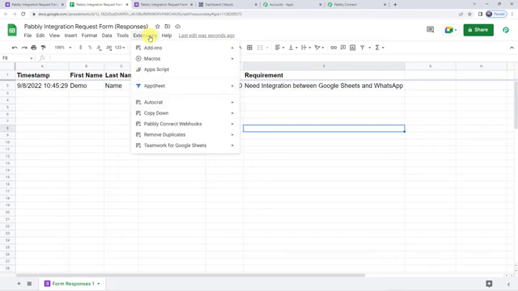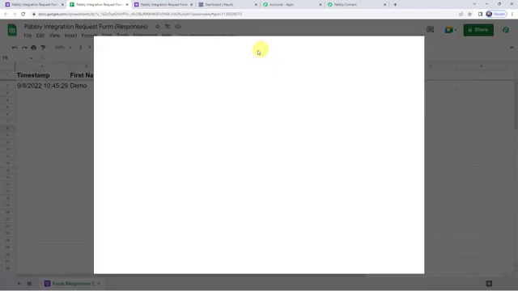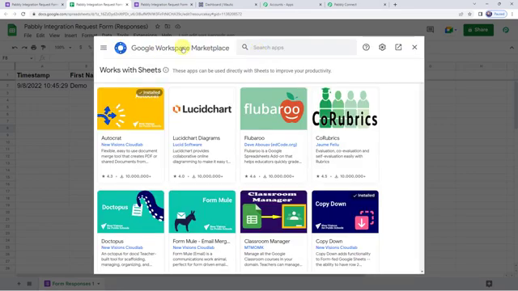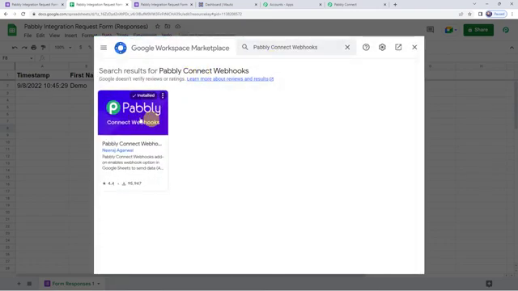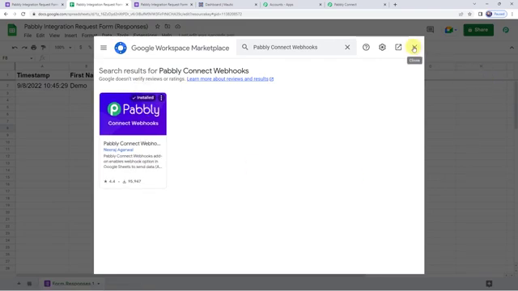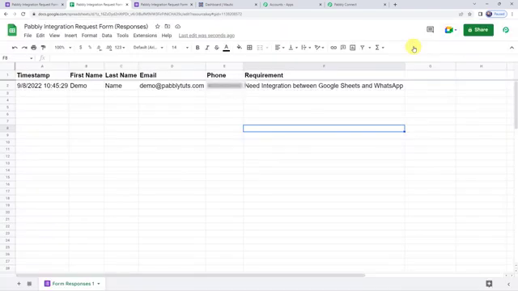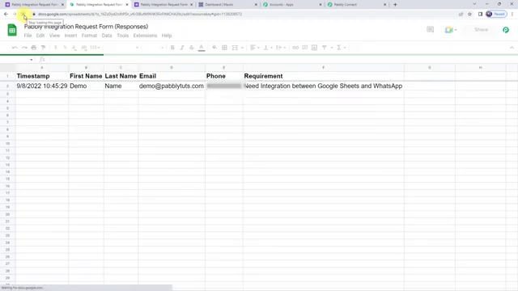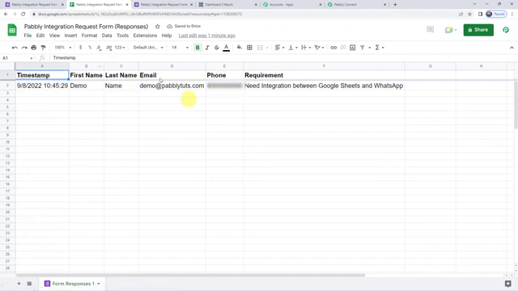For that, come to the extensions, click on add-ons and click on get add-ons. It will take us to Google Workspace Marketplace. Here we have to search for Pabbly Connect Webhooks. Now you have to install Pabbly Connect Webhooks on your system. As you can see that it is already installed on my system, I'm just going to close this window. And remember, after installing Pabbly Connect Webhooks on your system, you have to refresh your Google Sheet. I repeat, you have to refresh your Google Sheet.